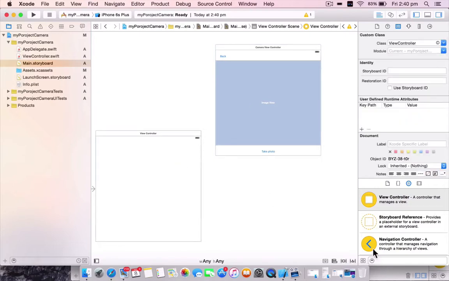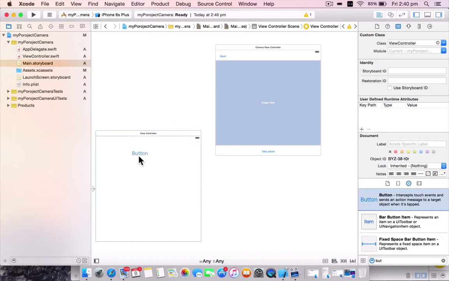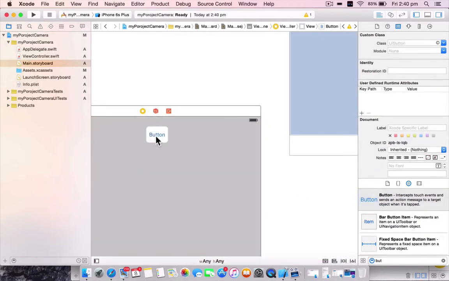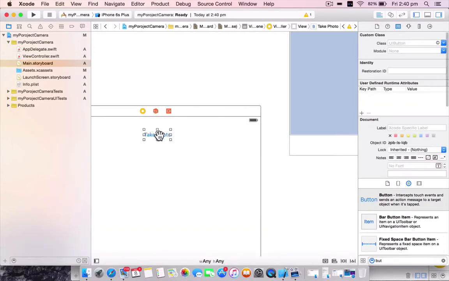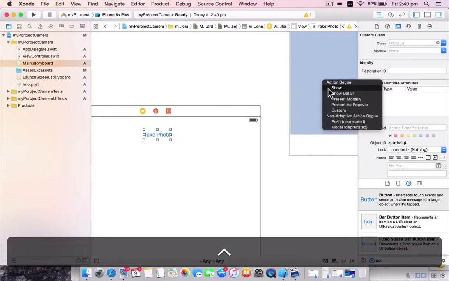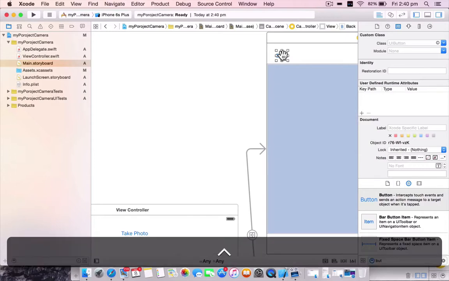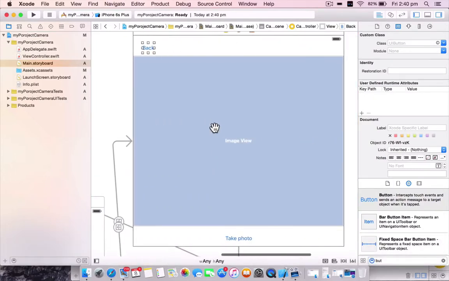Again, we need to put in a button to segue between the two. Let's call it Take Photo. Control, click and drag to show. Also put the back button in to show. And we need to copy the .swift file across as well.